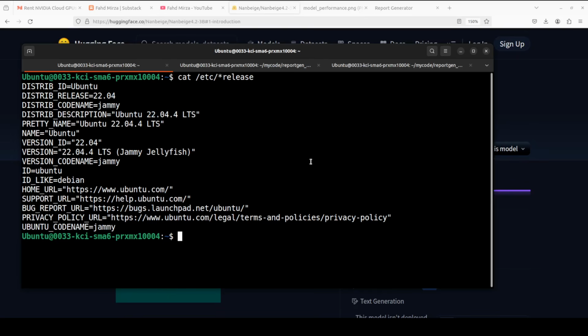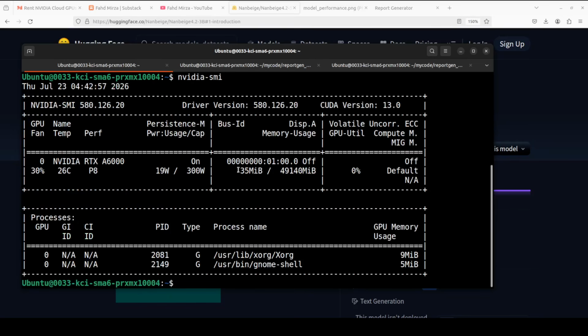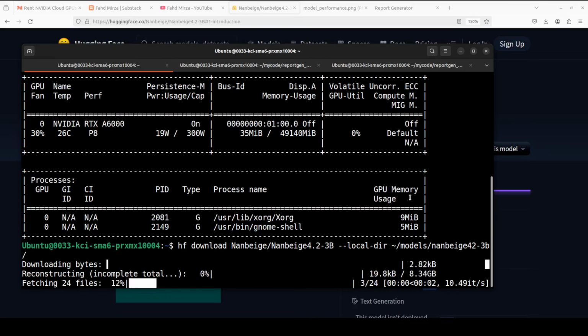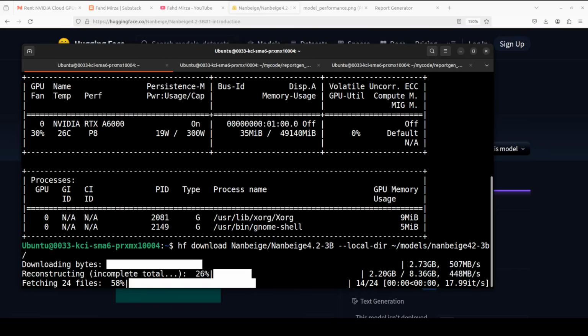microservices. You can see that I am using Ubuntu. I have one GPU card, NVIDIA RTX 6000 with 48 GB of VRAM. I am going to download this model. Shouldn't take too long. The model is quite lightweight, as you can see. One thing you need to be aware of is that in order to serve it, for example, I'm using vLLM, you would need to build the fork from their vLLM architecture.